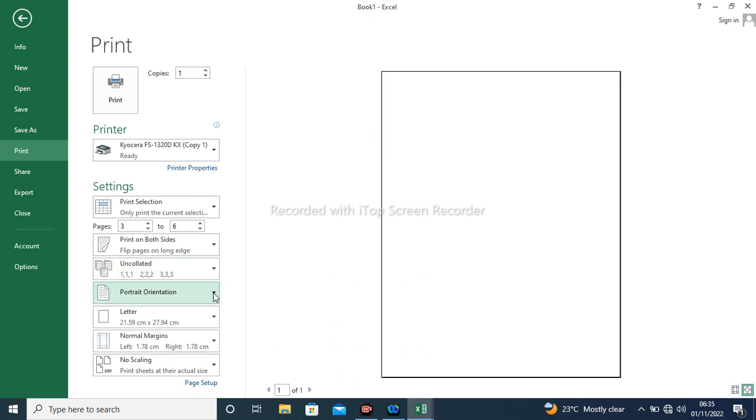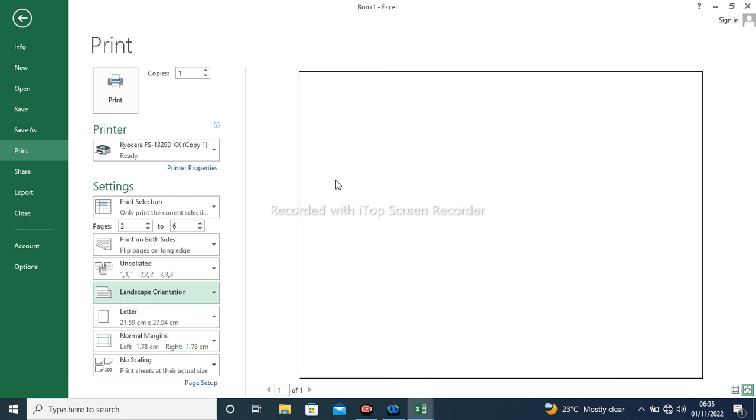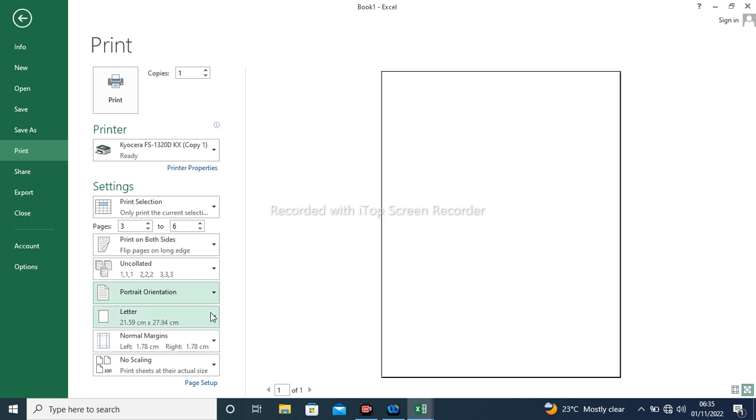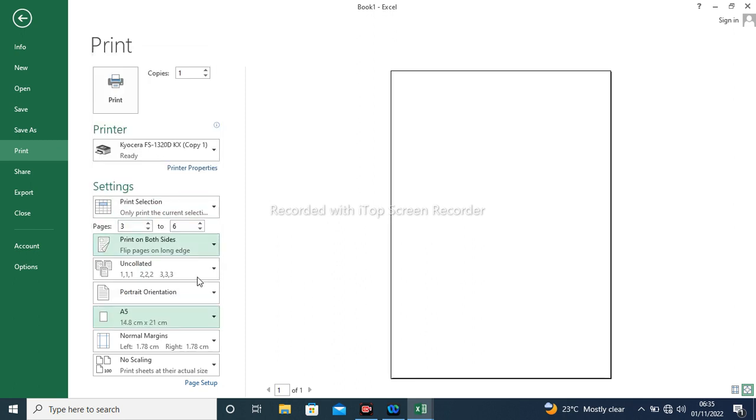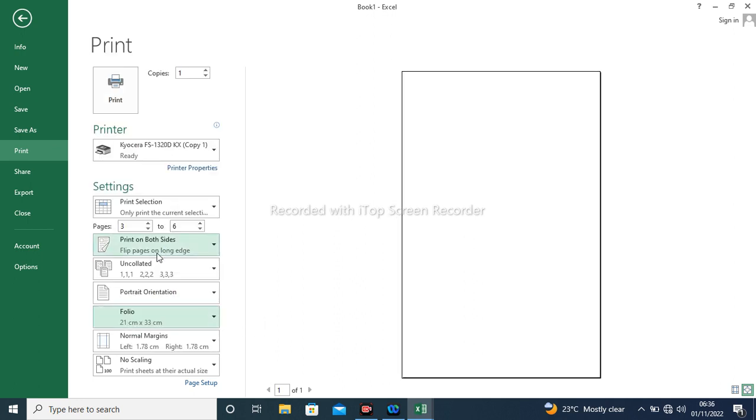Page orientation. At page orientation, you may choose portrait, which is more vertical, or landscape, which is more horizontal. You see how it changes. Then letter size, we may choose any of these. See how it changes. They are different.